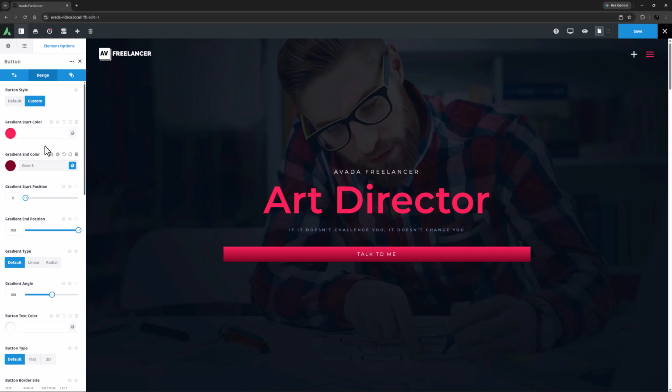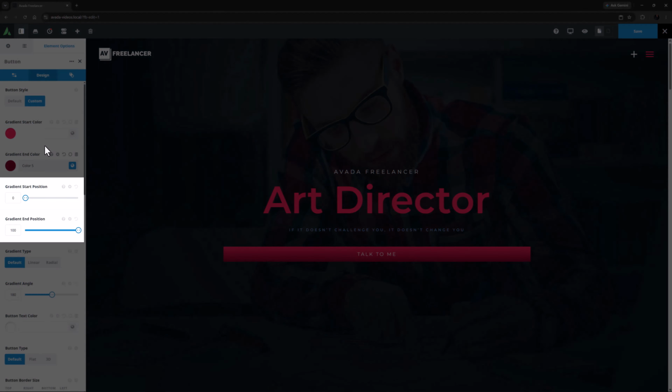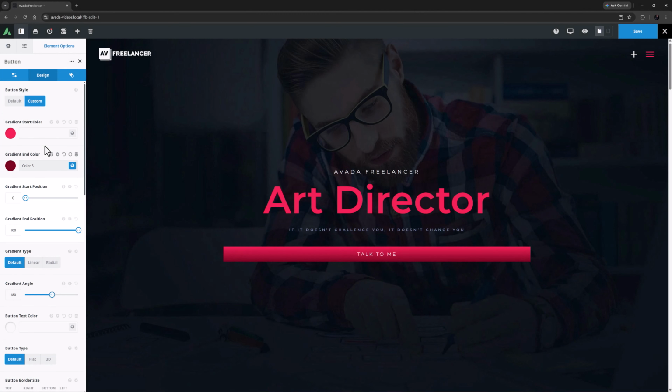Okay, now comes some gradient options. First up are the gradient start and end positions. These allow us to blend the gradient as we wish. Play around with these to see what effects you can get, but for this I'm happy with the defaults. Basically, with 0 as the start point and 100 as the end position, you get a smooth, even blend between the colors. Whereas having both start and end positions at 50, for example, gives you no blend at all.